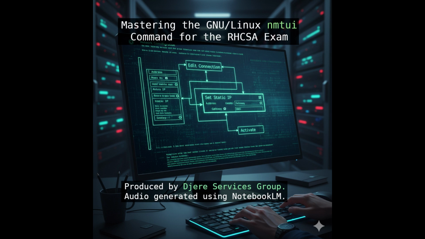Our mission, really, is to explore nmtui. That's the Network Manager Text User Interface. nmtui, okay. Think of it as your operational cheat code. It's this visual shortcut right there in your terminal that guarantees accuracy and saves your most precious resource on exam day. Which is? Your mental energy, your focus. Okay, I like the sound of that.